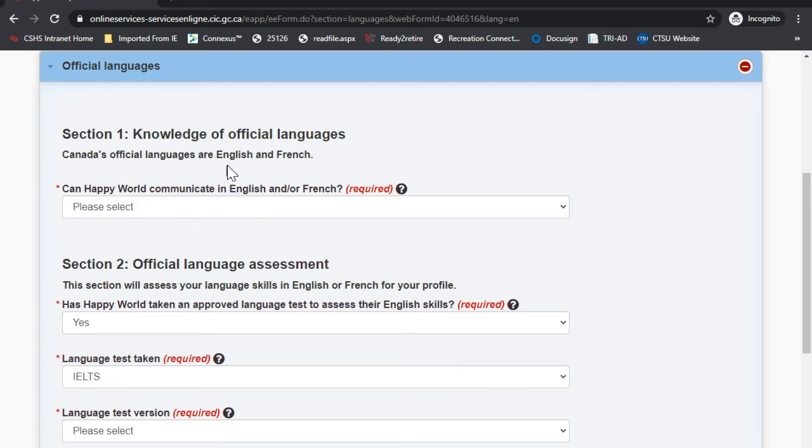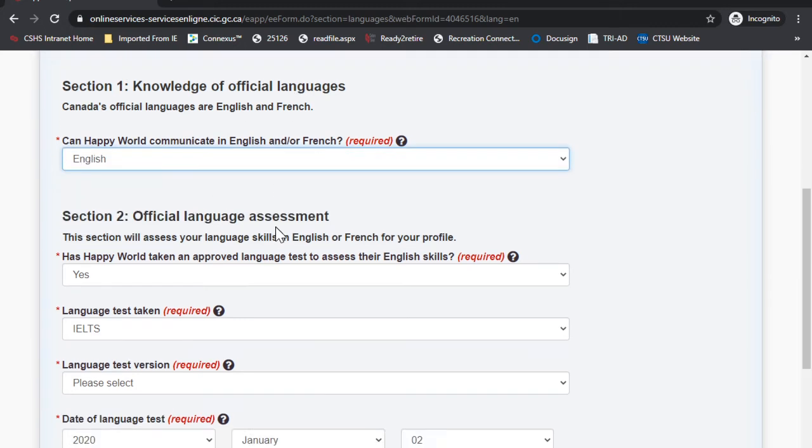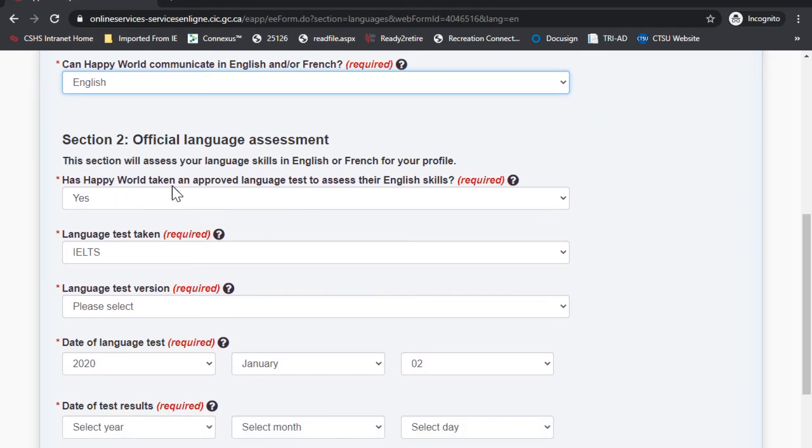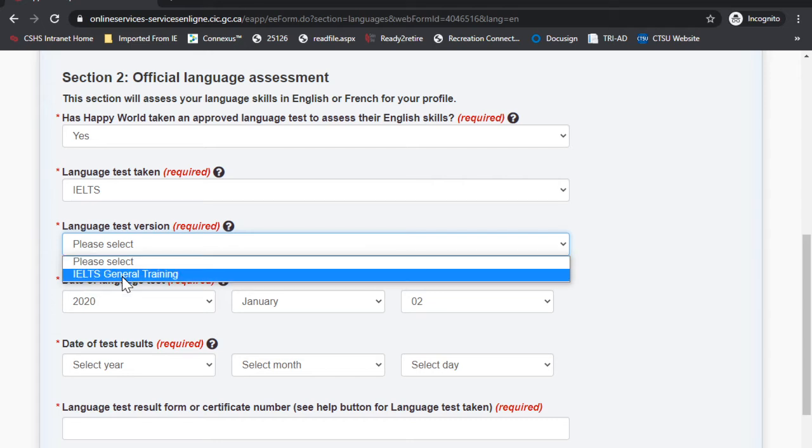So it's asking about your official languages. Can you communicate in English and/or French? So select accordingly. So this is auto filled. So guys, always select general training because for immigration purposes we are required to take IELTS general training only.